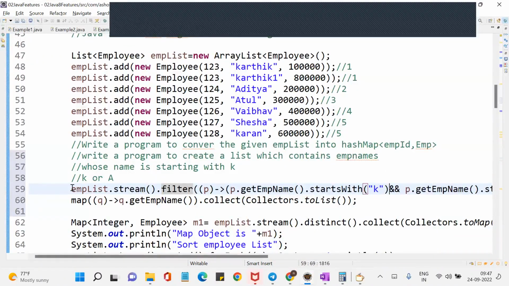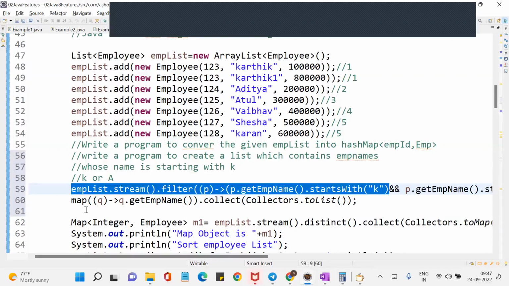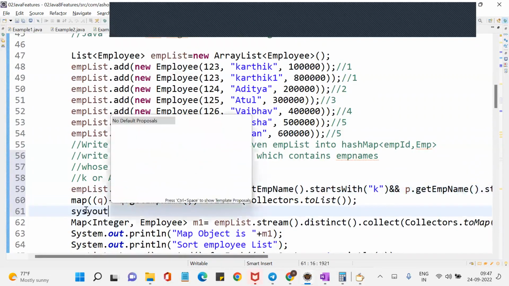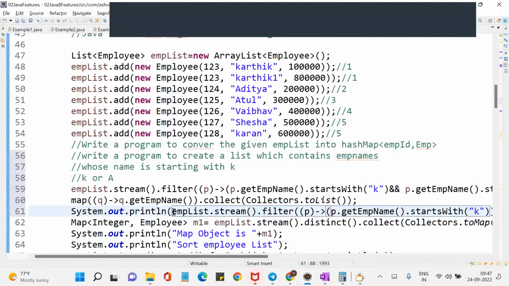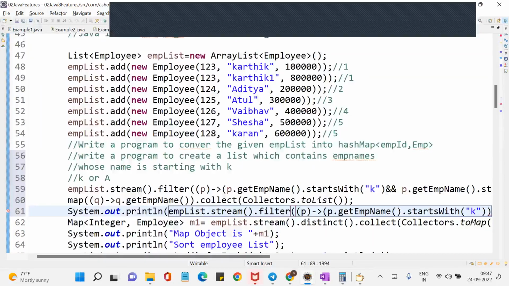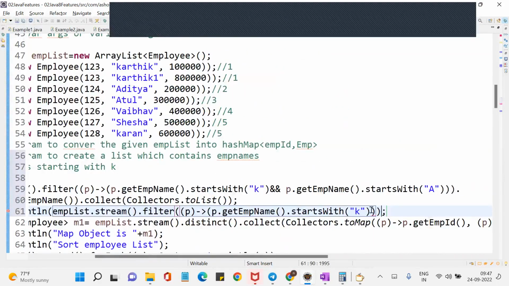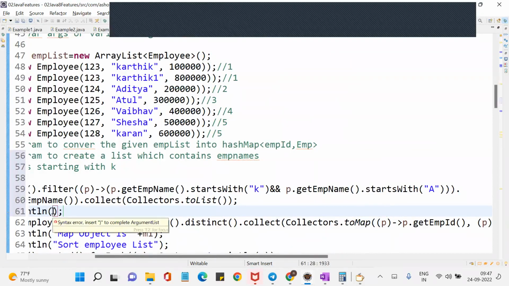Now, is filter a terminal operator, returning employee objects which start with A? Let us see whether it is returning or not. How do you know whether it is returning or not? Can I do sys out? Okay, now let's see. It is an intermediate operation. It is not a terminal operation. Let's see, just to clear your doubt.